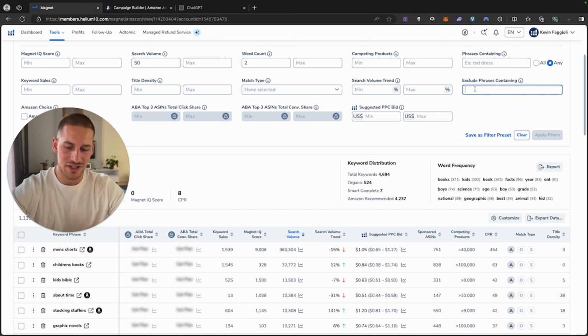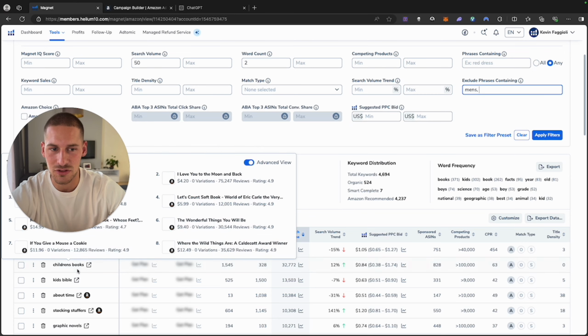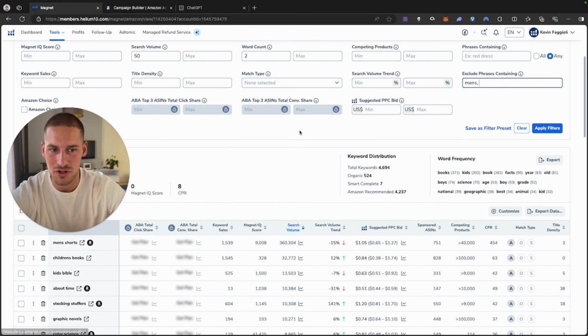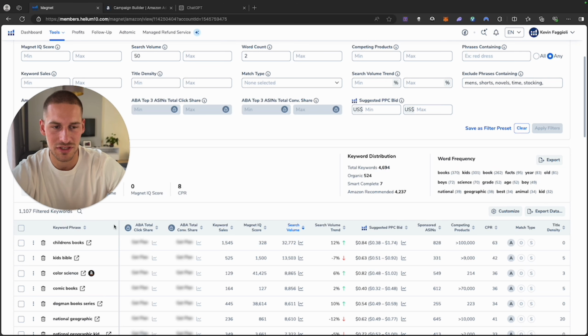Initially, I will suggest you to just start having some excluded phrases. Like you can see here, you order them for search volume, so you will see the most common first, and you can start excluding some words that appear here. So men's, short, for example, novels, time, stalking. Just reading from here. So let's start removing this one. And as we see, the number of keywords already reduced by a considerable amount.